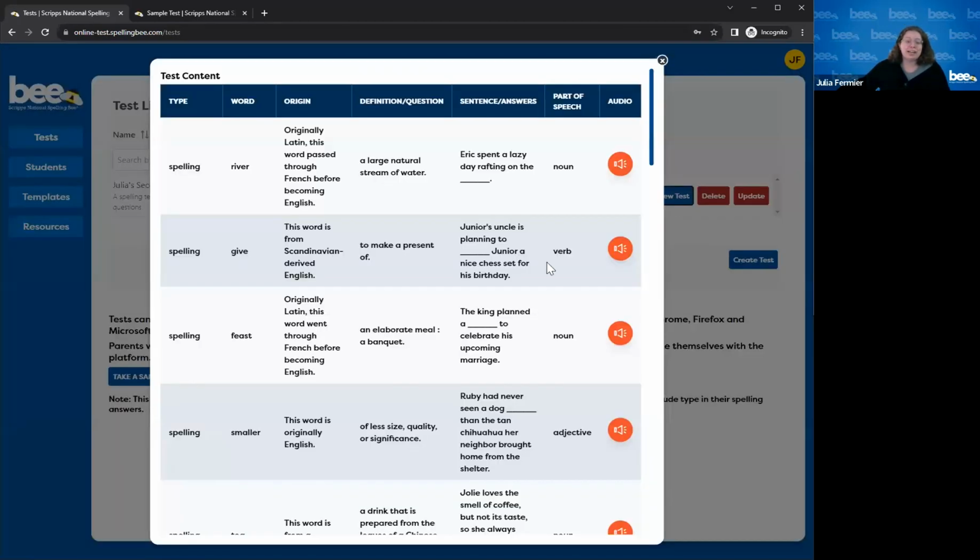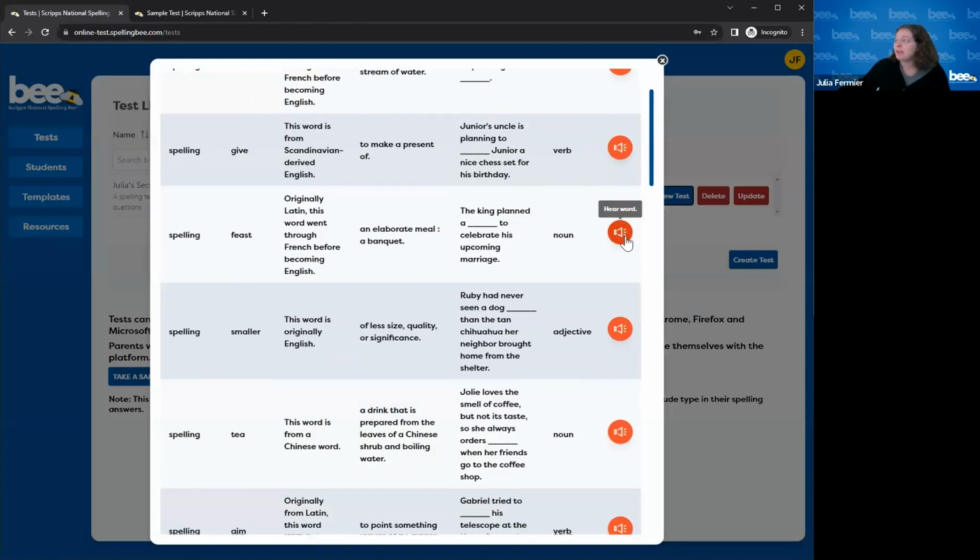Moving back, you will also see view test. This will allow you to look at the words in the test, what the exact question is, and for multiple choice questions, what the correct option is. And you could also hear the words.